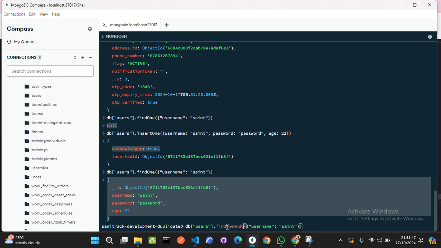Like I said, for JavaScript, you can use find by ID, but in the Mongosh terminal, you can't make use of find by ID. It's only for JavaScript programming. So find one and update. So anything in the parameter you're using to find, you have to specify it here.